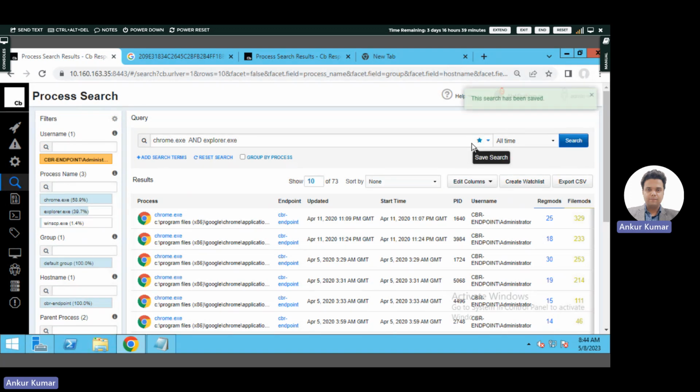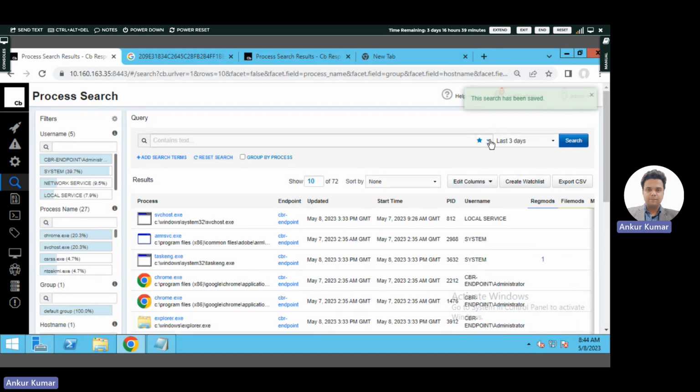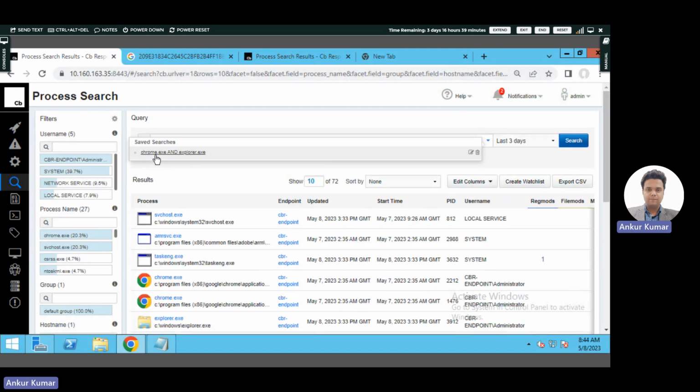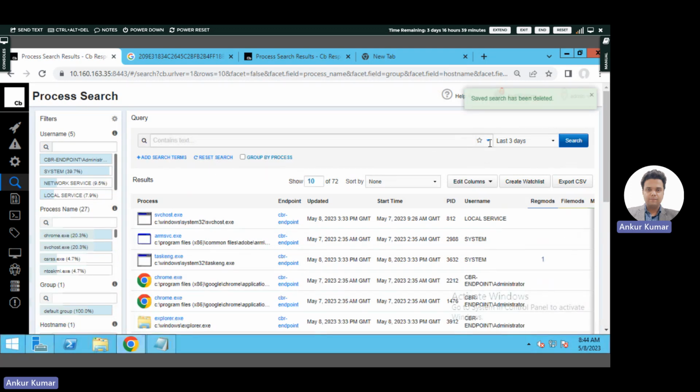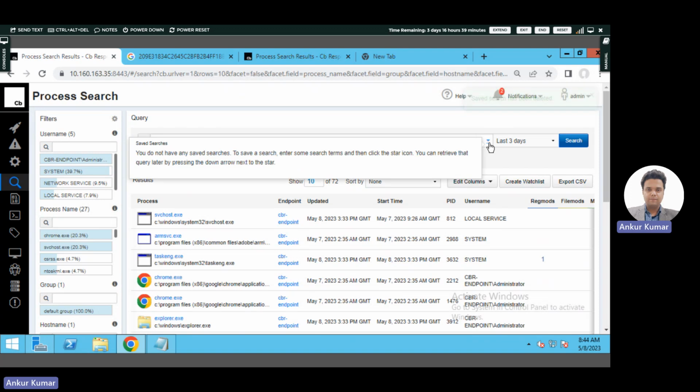From here, you can save this particular search. And in future, if I'm resetting it, here you can drop down and see how many searches we have saved. Even if you want to delete a search, you can delete this saved search from here. Let me reset it here, and this is actually deleted. Now I do not have any saved search.